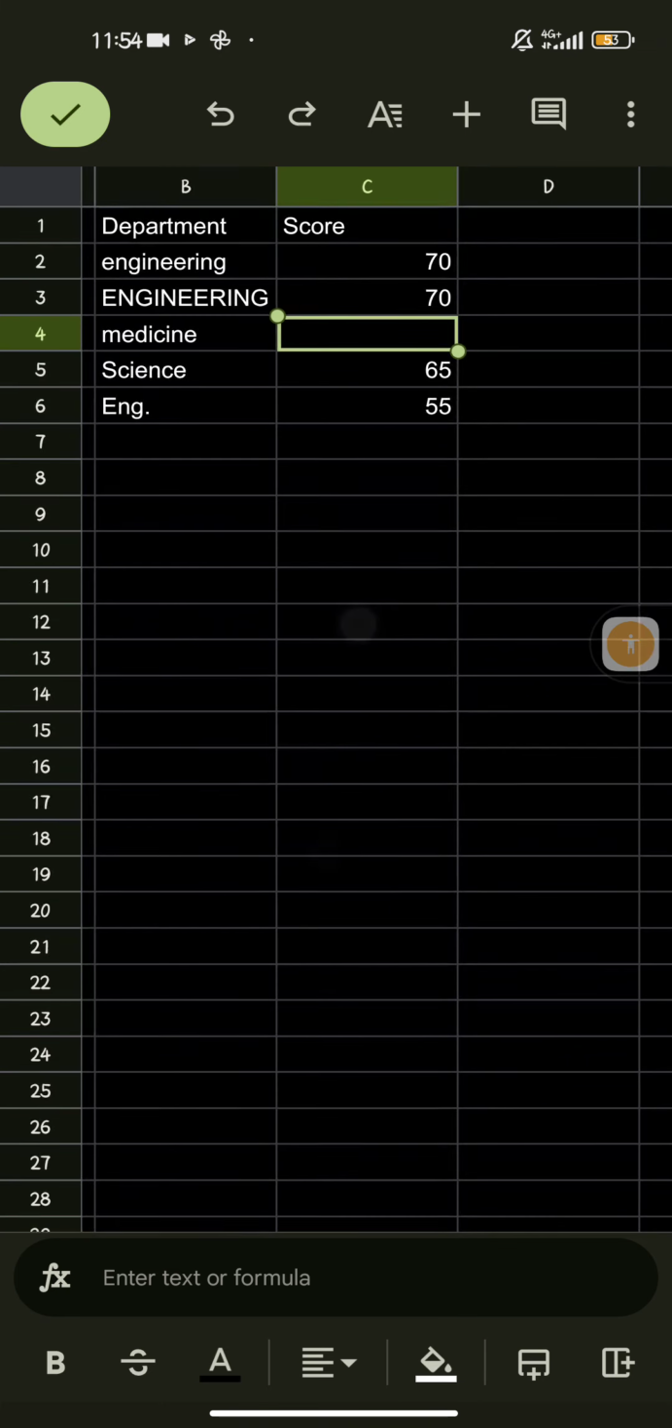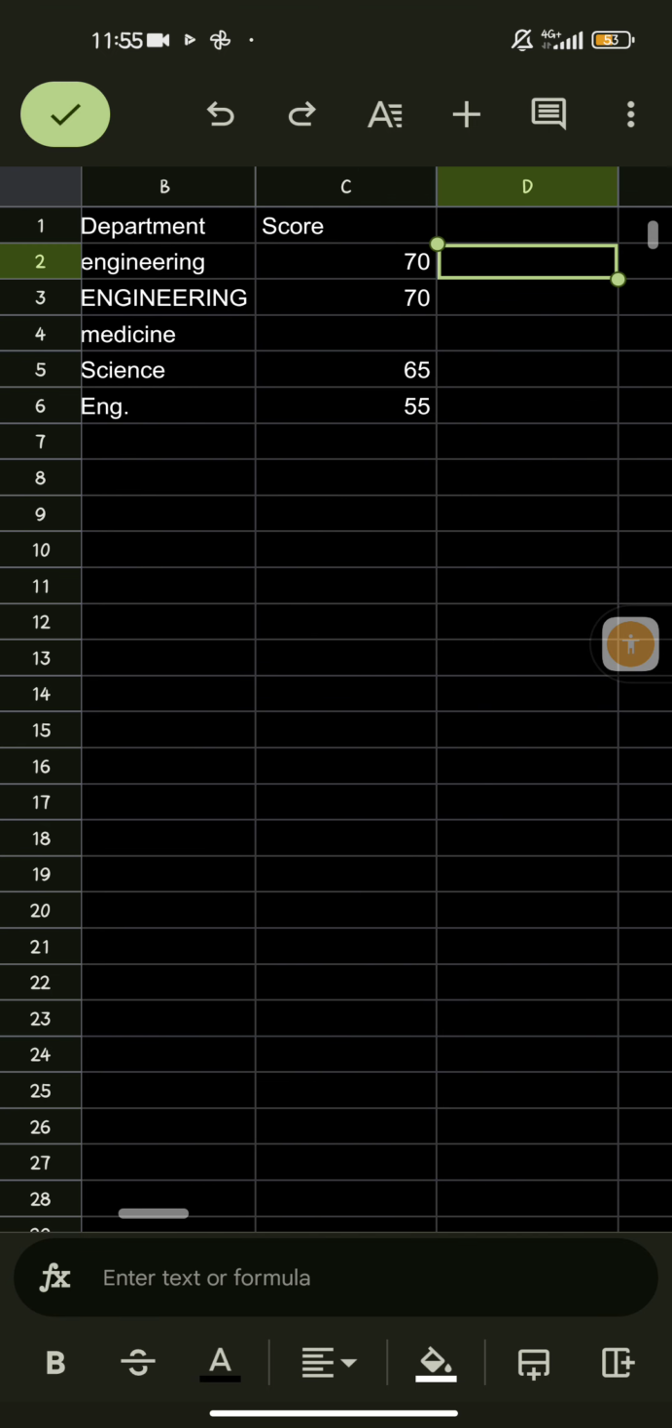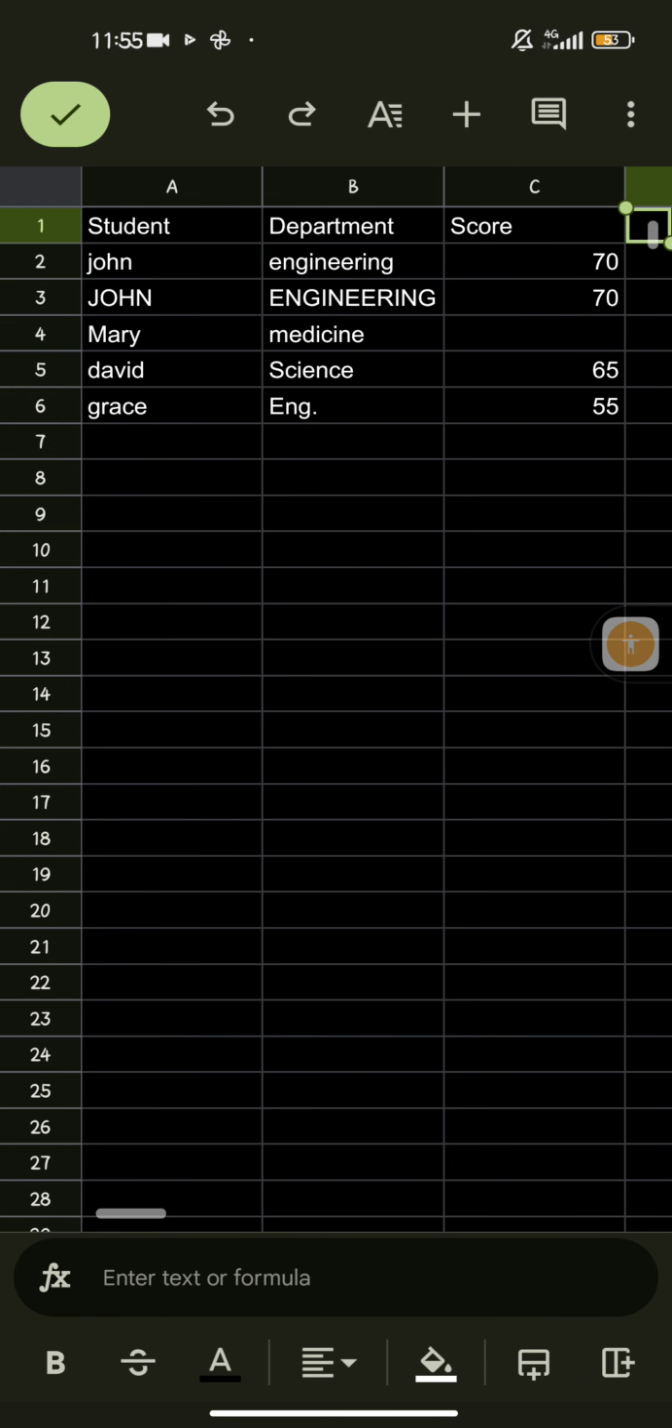All right, so how do we clean this data? Remember, this is something you must know. We are going to be working in depth on data cleaning. This is just part one, the basic part. So how do you clean this beautiful data? Let's come to cell D1. Let's clean the students' names.